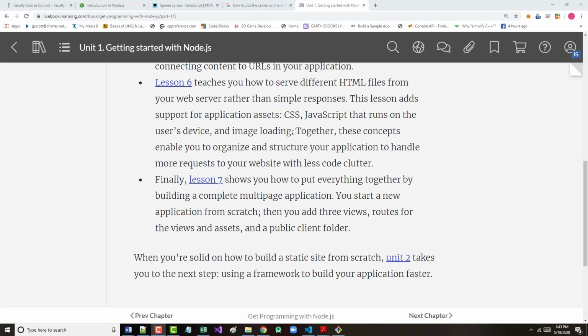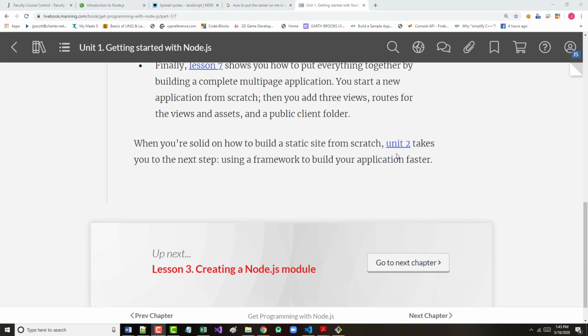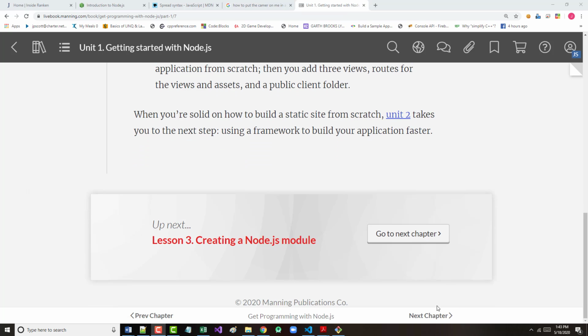Finally, chapter 7 will show us how to put everything together by building a complete multi-page application, which we will create from scratch. As you can see, it will have 3 views in it: routes for the views and assets, and a public client folder. Then in the next unit, unit 2, we'll go to the next step using a framework to make the app go even faster, and we're going to start getting into talking about Express.js.